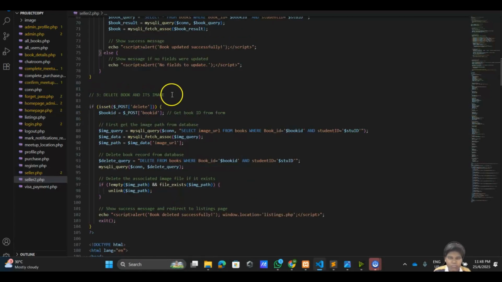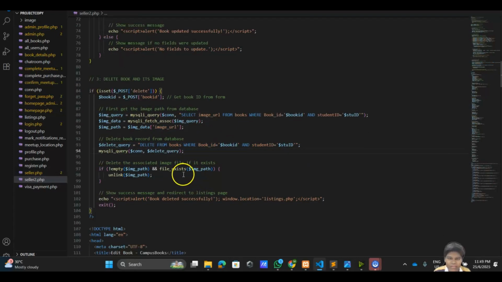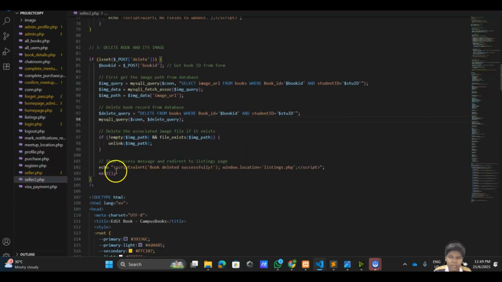For deleting books and their images, first we get the book ID from the form. First get the image path from the database using this query, and then we execute it and we get the image path. After that, we delete the book record from the database using this SQL query and execute it. Then delete the associated image file if it exists. You will go through this if condition and check if the file exists, and it will echo book deleted successfully.